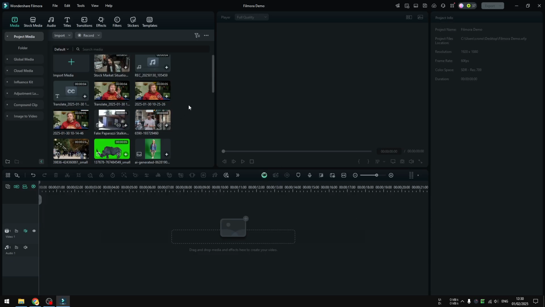Hi there, in this video I'm going to show you how you can use AI masking in Filmora. So basically the idea of this tool is to let you isolate the subject from a video so you can focus the editing on that subject and not affect the rest of the video. So here's how you can do it.